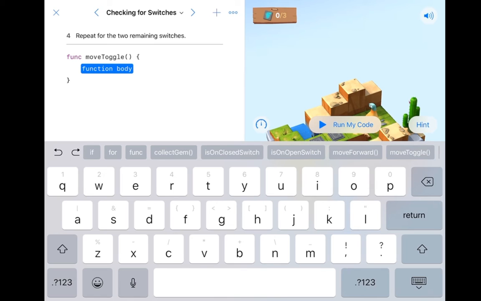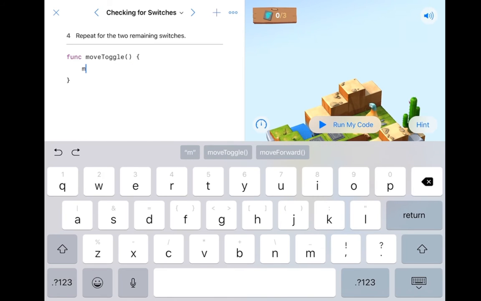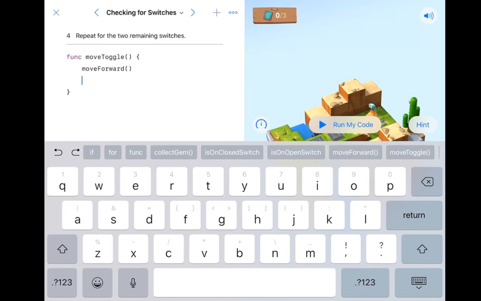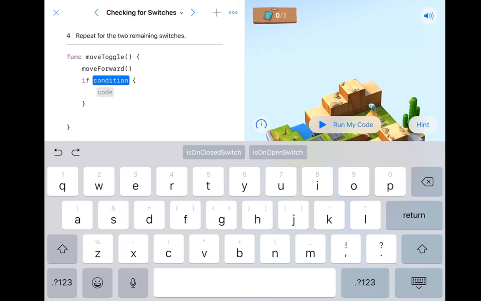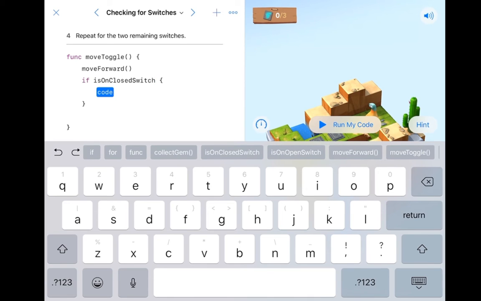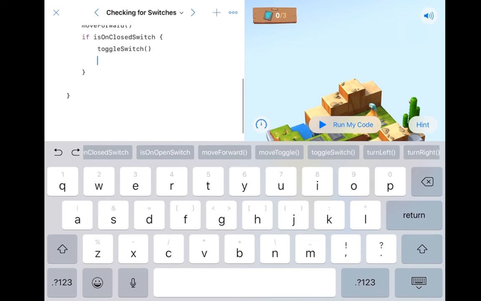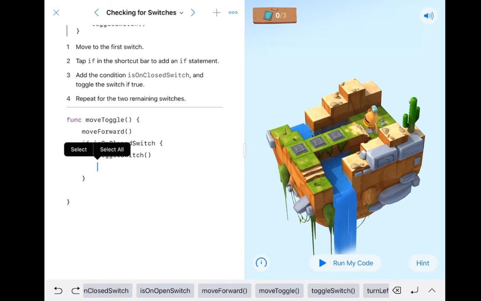Okay, so what's going to happen here is we want to move forward. And then we want to write our condition statement. If we are on a closed switch, we want him to toggle it on. Toggle our switch. Okay? If he's already on an on statement, well, then he's not going to do anything. We don't need to write else for that, okay? He just won't do it. He'll only do it if there is a closed switch, he will toggle on.